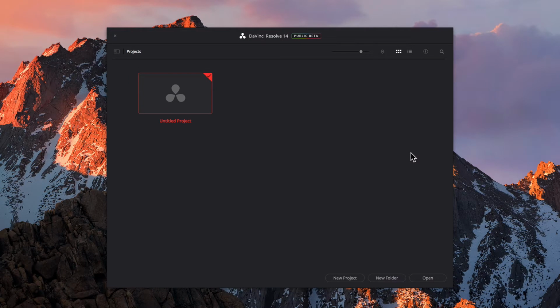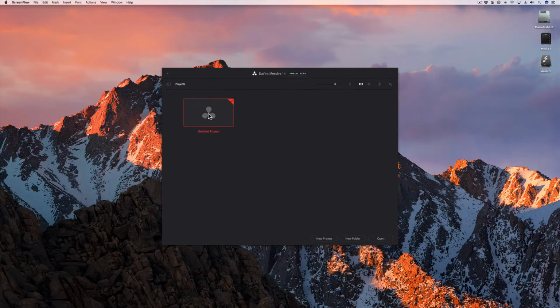So you start off in the project manager here, and you explain that the project manager is where you have all of your projects. Right now we don't have any projects in here. So what you can do is you have an untitled project thumbnail, which can act as a new project for you. And all you have to do to open it is just to double click on it.